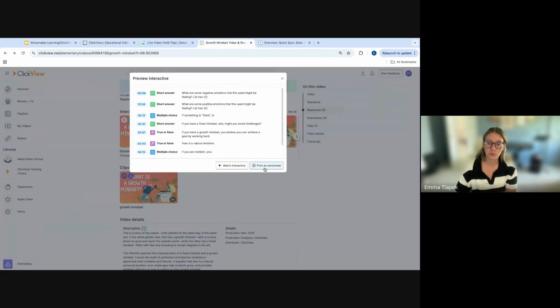You can also print the questions as a worksheet. So if your students aren't one-to-one with a device, or if you're wanting to share the video whole class and then they are completing the questions on a worksheet and pencil, that's great.